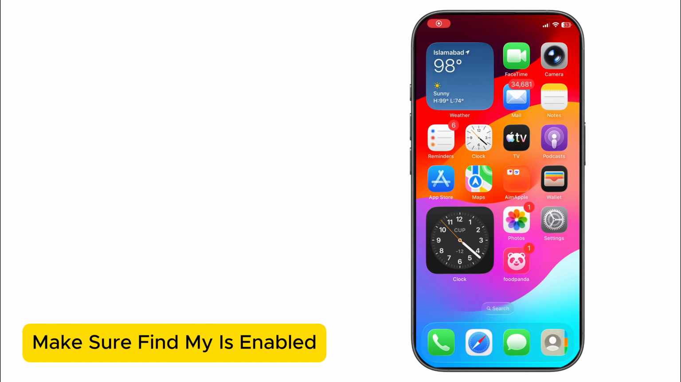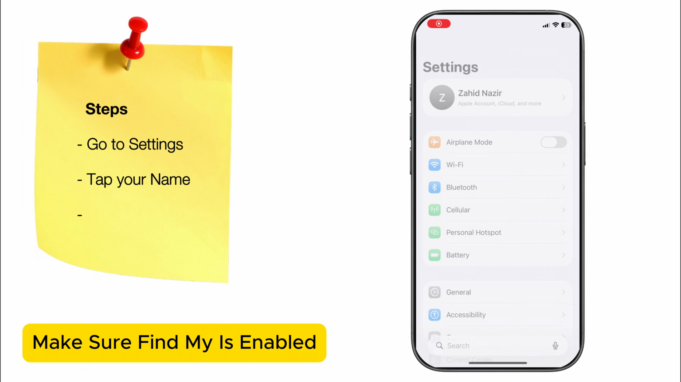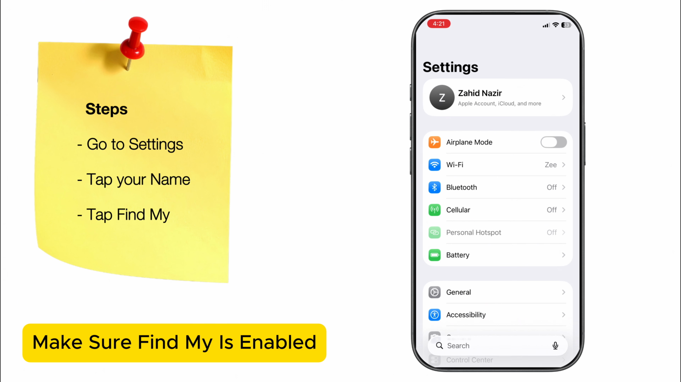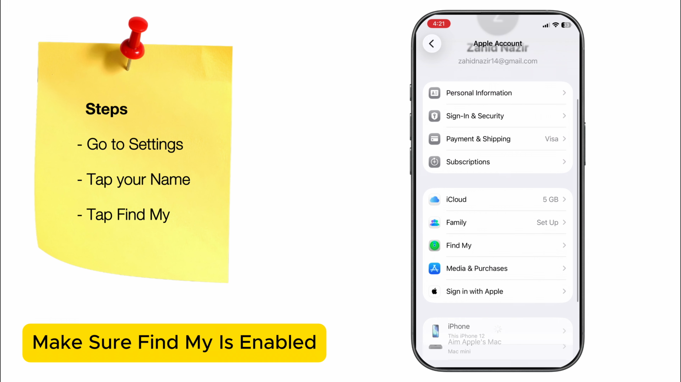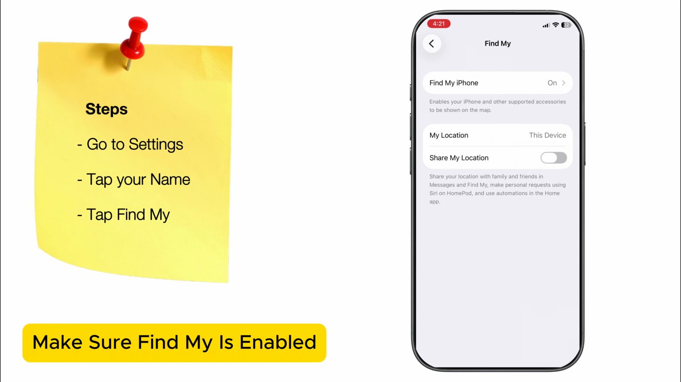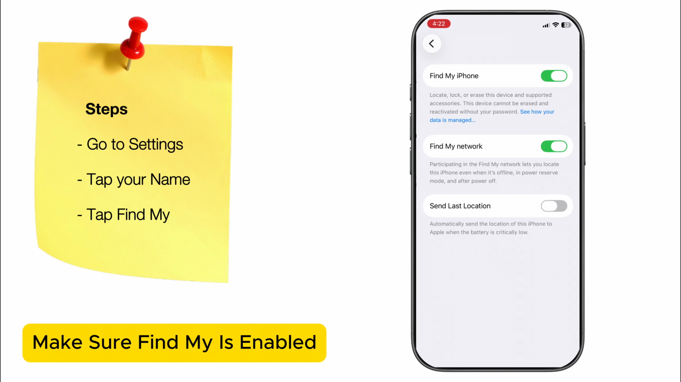Make sure Find My is enabled. Go to Settings, tap your name at the top, then tap Find My. Tap Find My iPhone and make sure all three toggles are on. Find My iPhone itself, Find My Network, and Send Last Location.